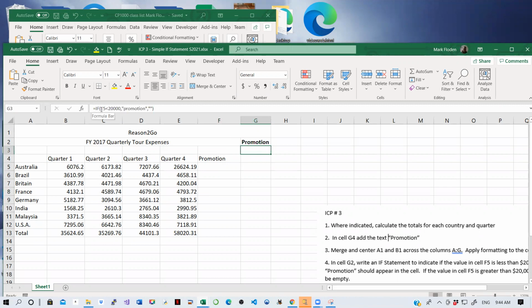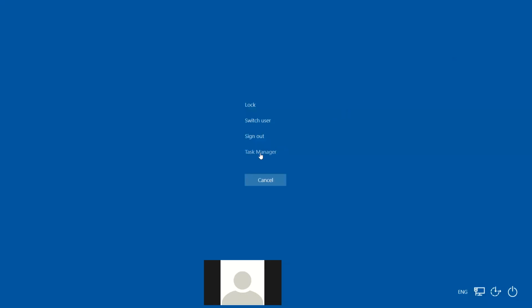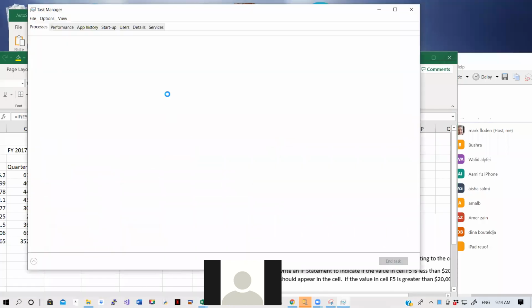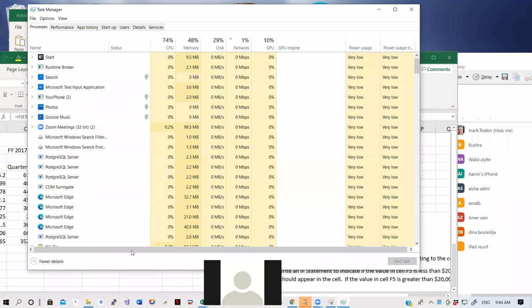But you did see how we put the IF statement in. It does work. As long as the values are less than 20,000, it will have the word promotion in there. As I said, students, I'm going to stop running Excel and start again, and I might have a bit more luck. I should stop recording because this is nonsense.